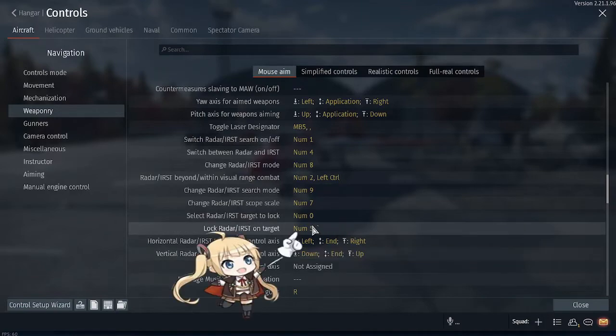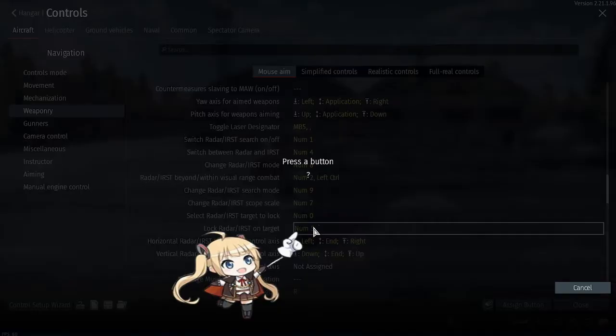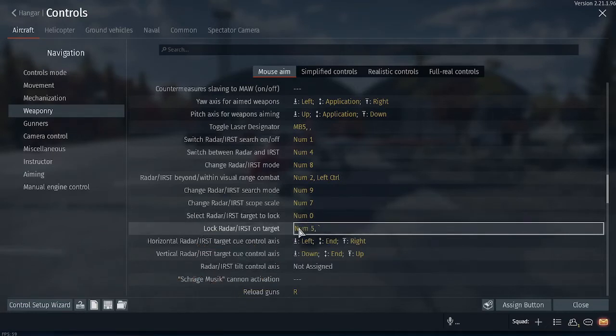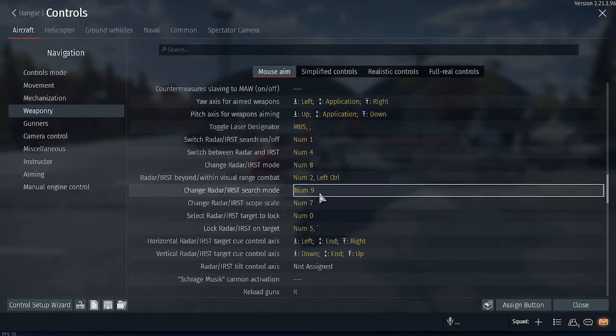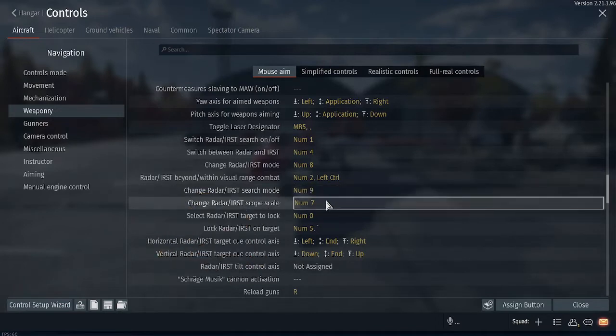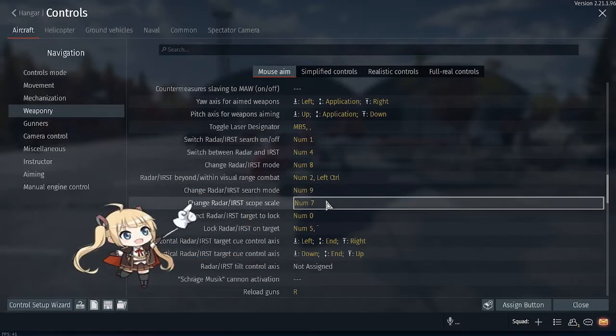This control bind right here allows us to lock the target selected by our cue. This bind right here adjusts the width of the radar scope, allowing us to have narrow and wide scopes. Also, this bind allows us to change the range of the radar.